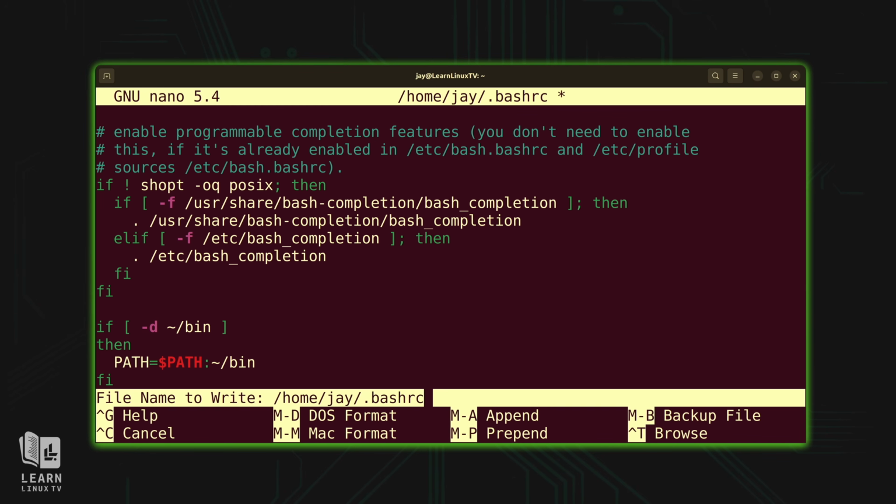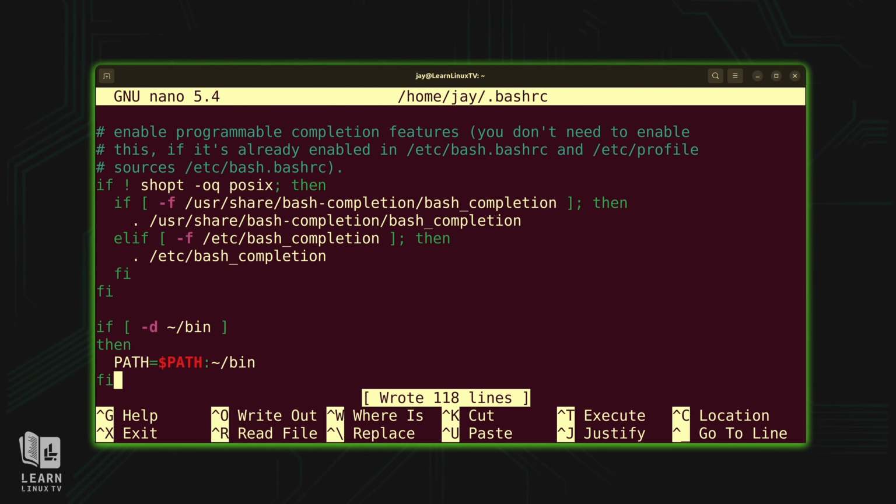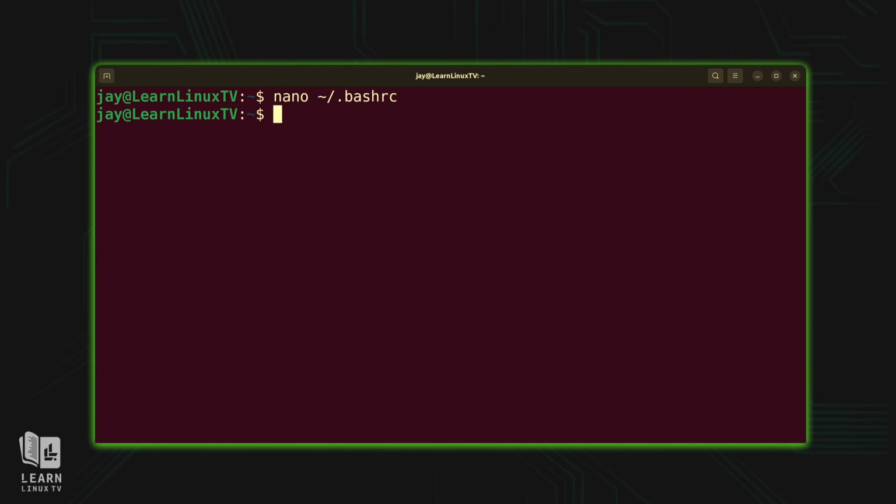Anyway, I'll save this file, Control O and then Enter, and then Control X. And that should do it. Now with every terminal that I open, I'll have that folder as part of my path. And as a result of that, it'll recognize commands that I might have saved inside that folder.